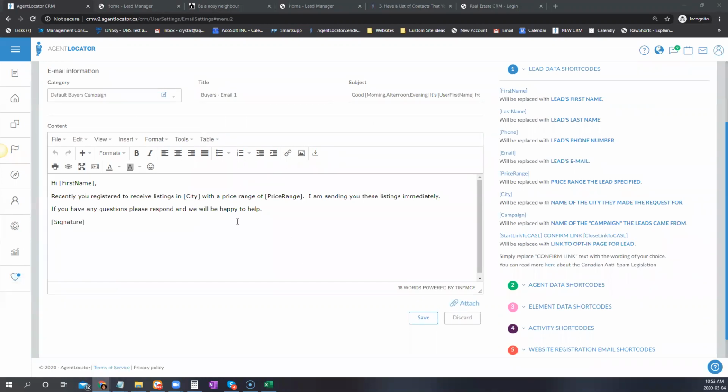But sometimes these short codes are old short codes, so they don't actually work. So you have to really verify that those short codes actually exist now. Otherwise, it's going to come up blank. It's going to say you're going to be receiving listings in city. It would literally say that to the person. It wouldn't actually replace it. So you can go in here and modify these.